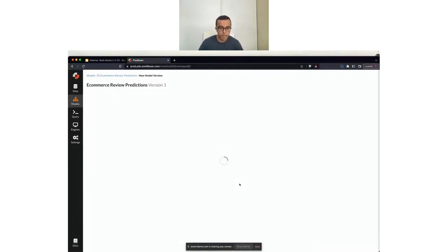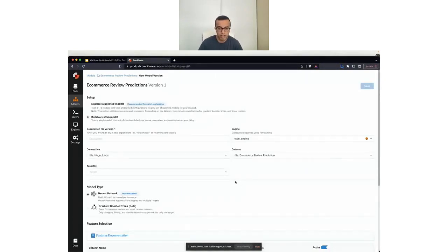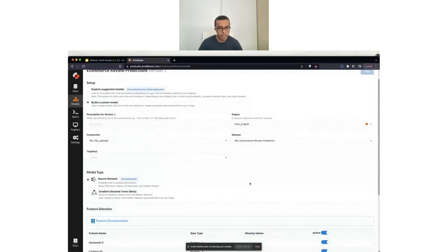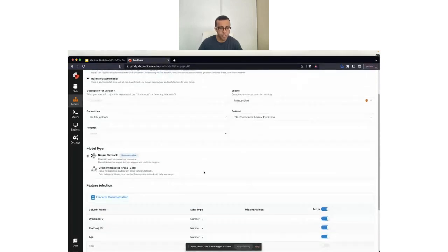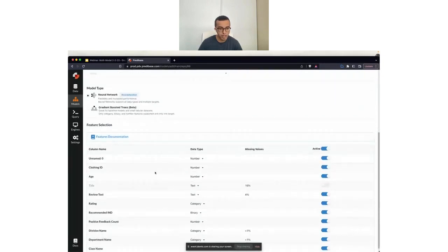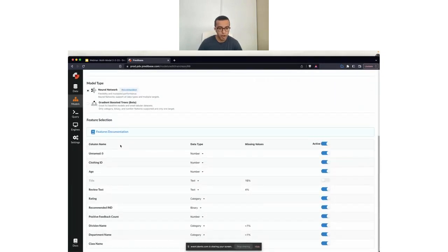And so we see that we've selected our e-commerce review prediction data set. We also see that those features we were just looking at in PQL have been automatically inferred here, in terms of the column names as well as even the individual data types. In this case, let's say I actually want to choose rating as a numerical feature, because I'm really interested to see how close the model can get to predicting the exact numerical rating.